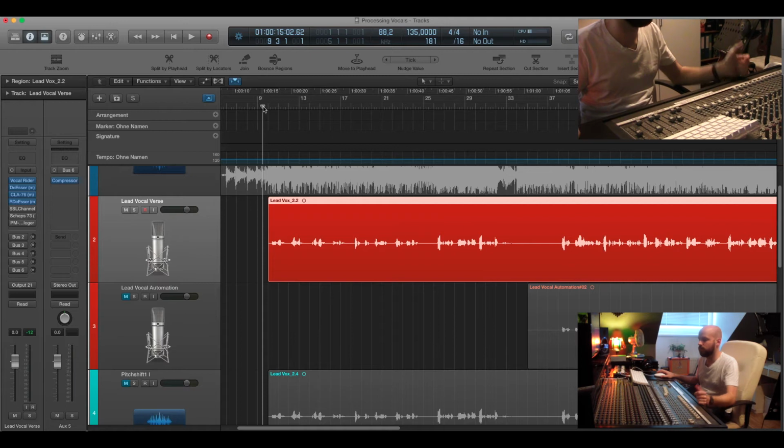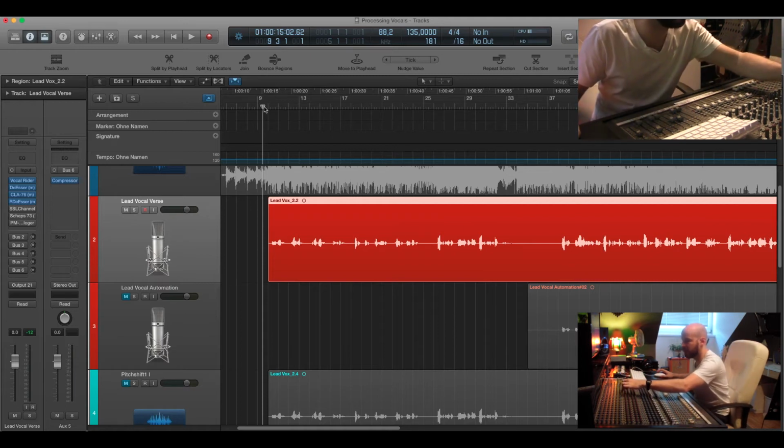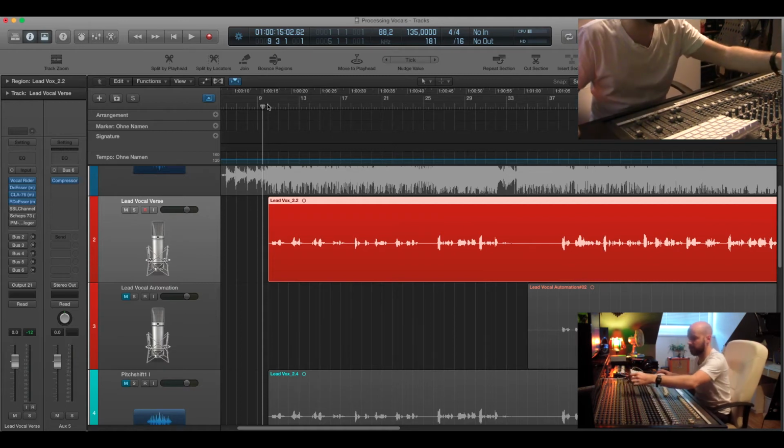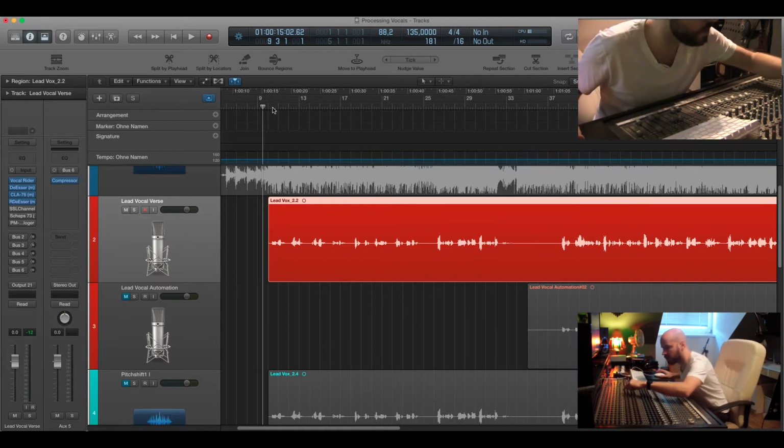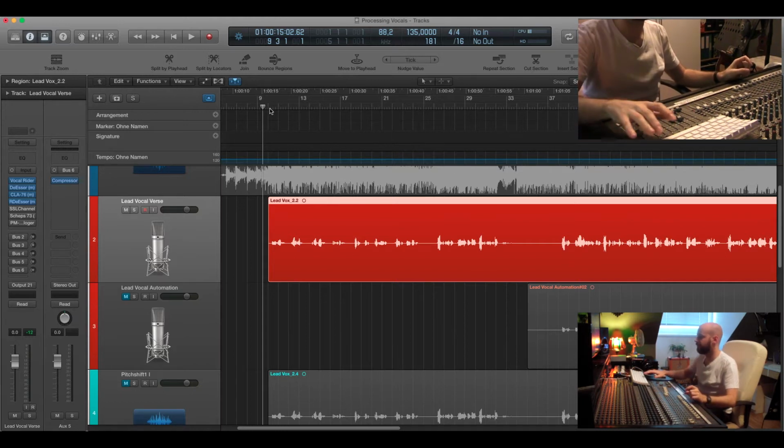So we engage now the EQ in the console here, and first thing I mostly do here is have a low cut, which is around 75 Hertz. Listen to that.